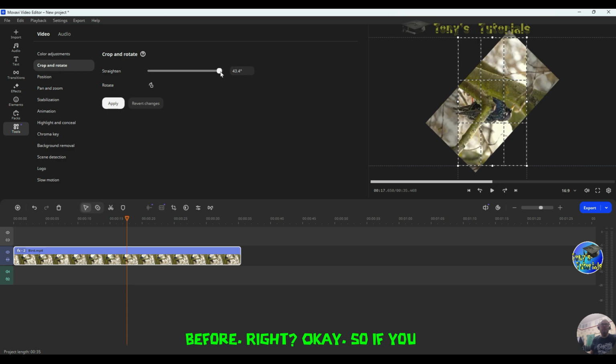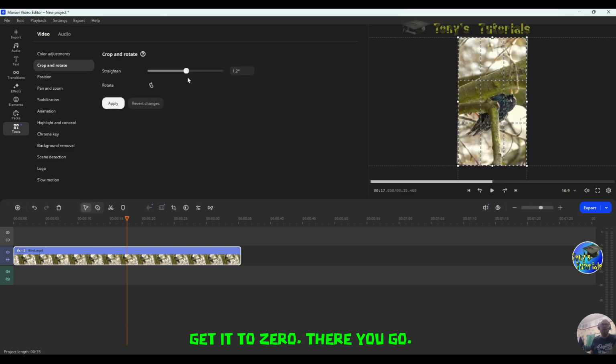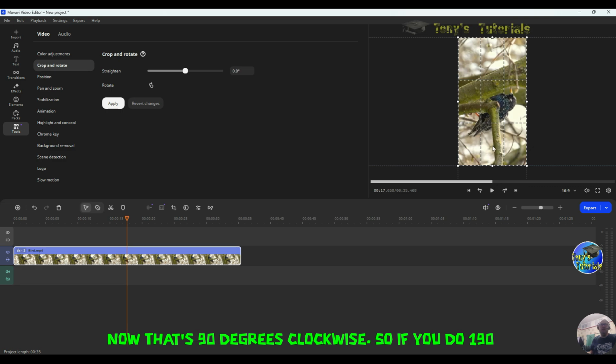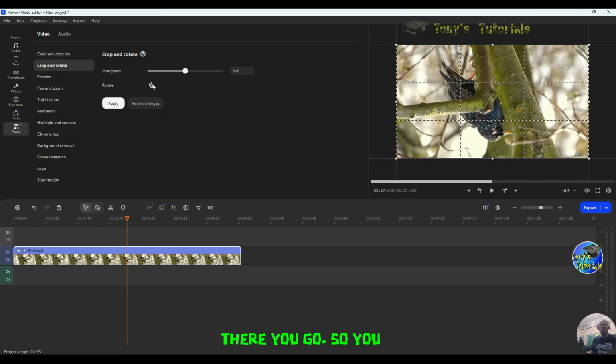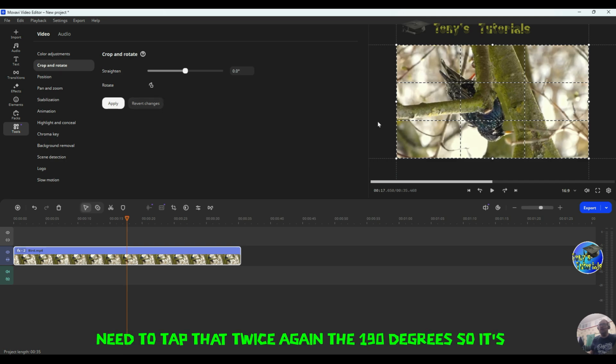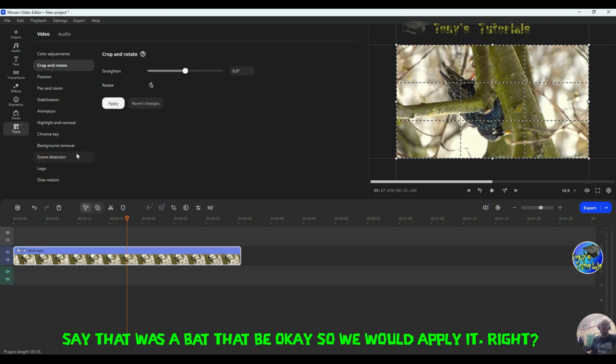Okay, so if you get it back to 0, when I get it to 0, if I can, there you go. Now that's 90 degrees, yeah, clockwise. So if you do 180, there you go. So you need to tap that twice to get it 180 degrees, so it's upside down, right? Now say that was a bat, that'd be okay, so we'd apply it, right?